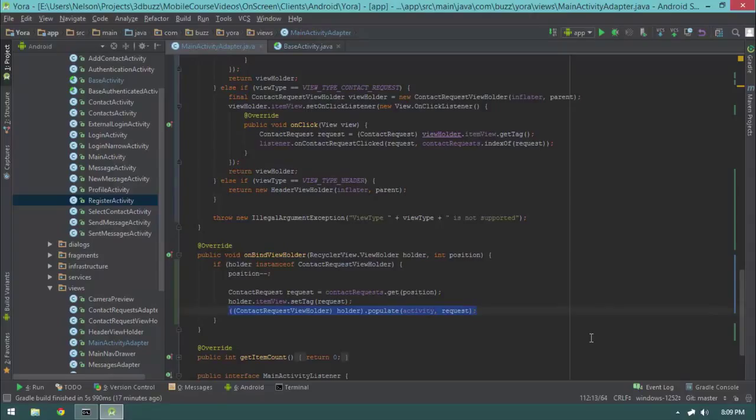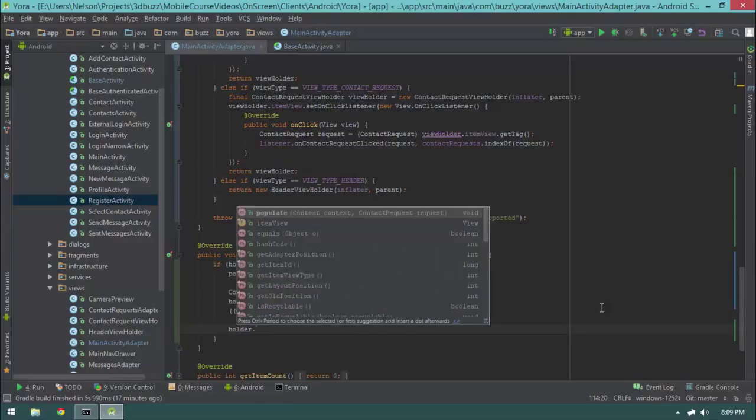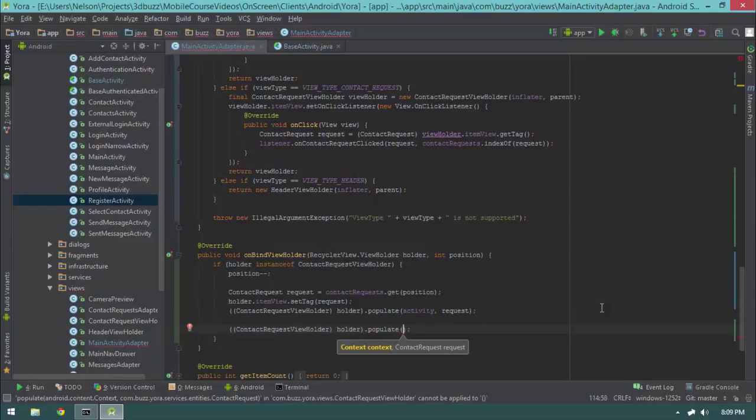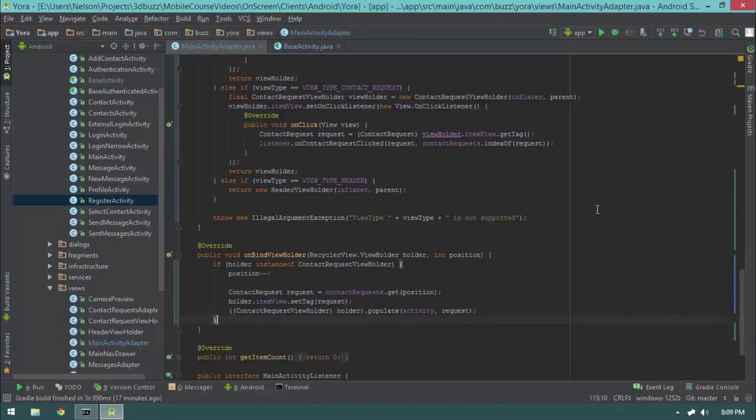Now you see that it actually did do a cast for me there. It casted it into a contact request view holder, which is exactly what you need to have this code work. It did it automatically. That was really cool. All I had to do was type in holder.populate and hit enter, and then it just magically knew that that was what I wanted, probably inferring from the fact that I already am covered in an if instance of there.